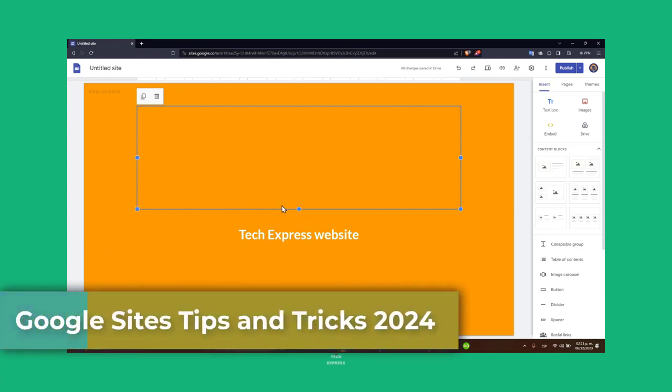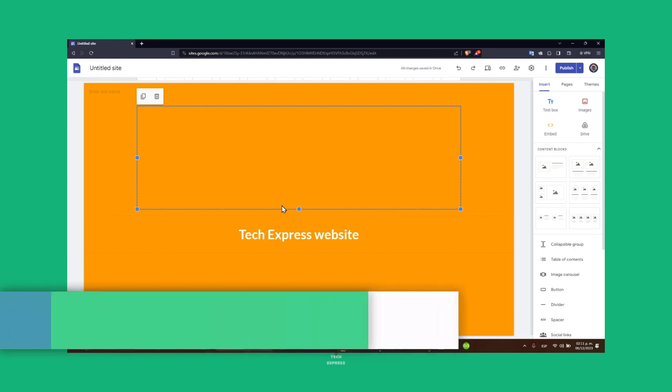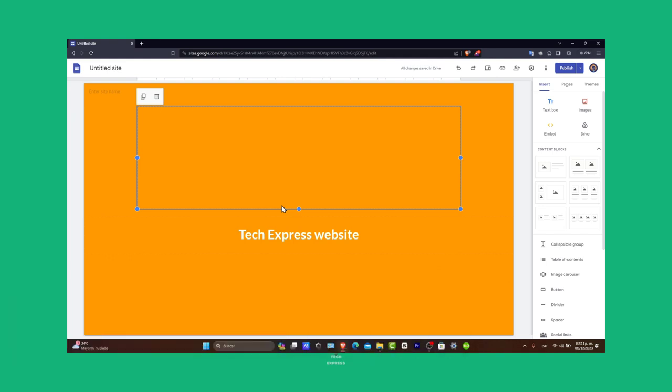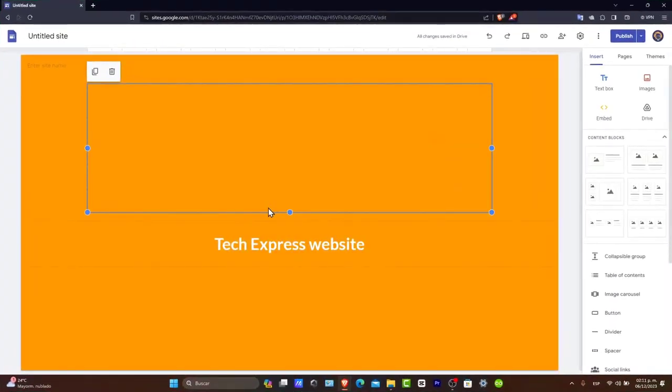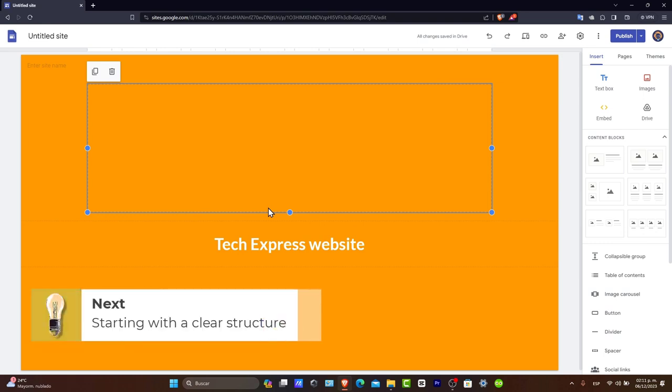In 2024, especially if you're getting started. Google Sites is a powerful and free tool from Google that allows you to create websites quickly and easily. Let's explore some beginner-friendly tips to make your Google Sites experience smoother and more productive. Let's dive in, starting with a clear structure.